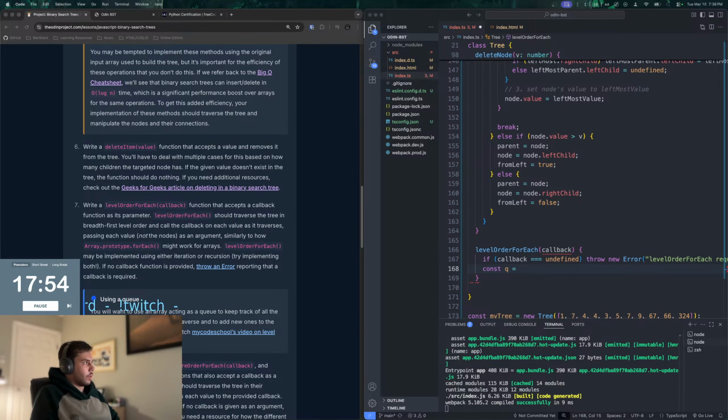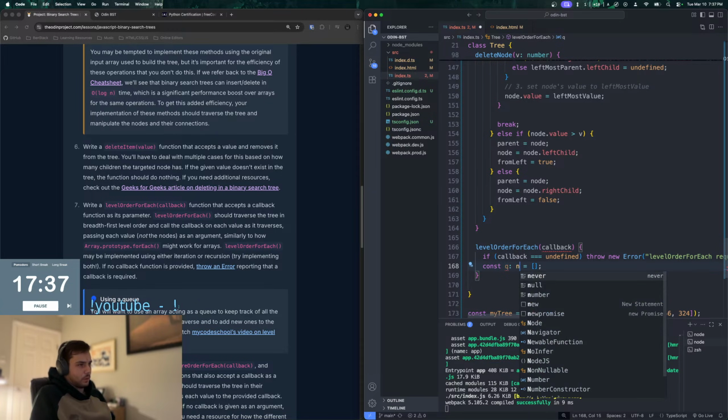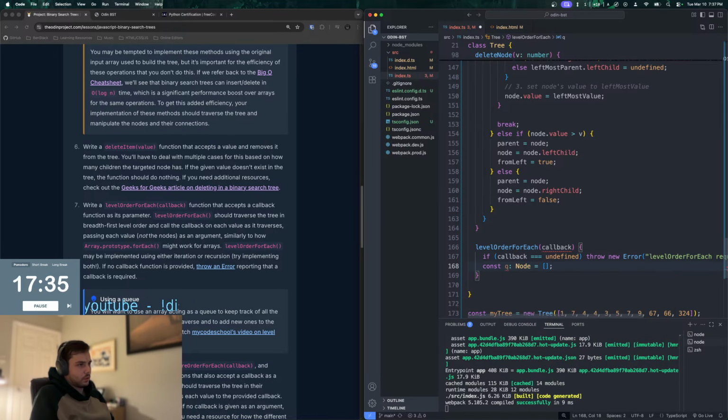Oh, I could use an array, and then there's a dot shift or something. It removes the first element of the array and returns it. Oh, so that's how we do it. Okay. So we'll set it as an array. It'll be an array of nodes, I think, though, right?